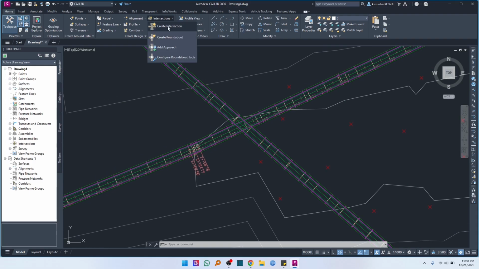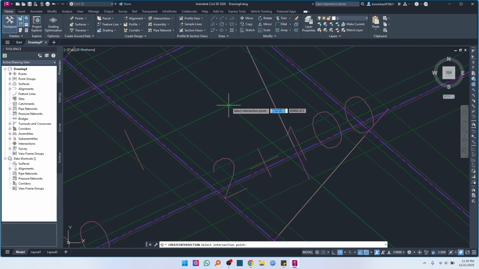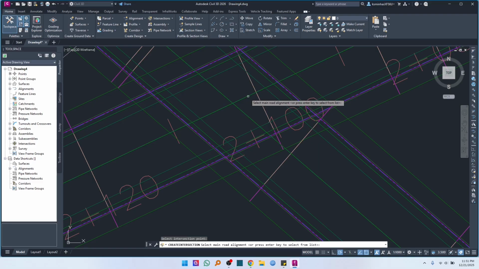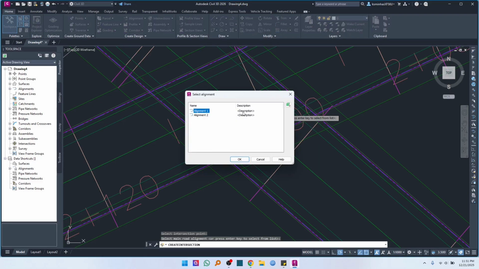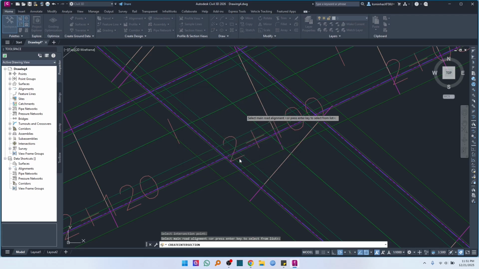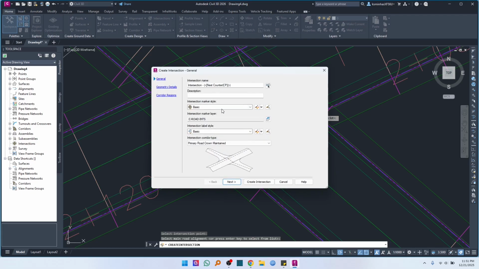intersection option, create intersection. Once you click on it, you need to go to the center of the intersection of the two lanes and select the main corridor. You can press enter here and it will give you an option showing the two alignments. You can select the main one from here. So I'm selecting alignment 1 as the main one.